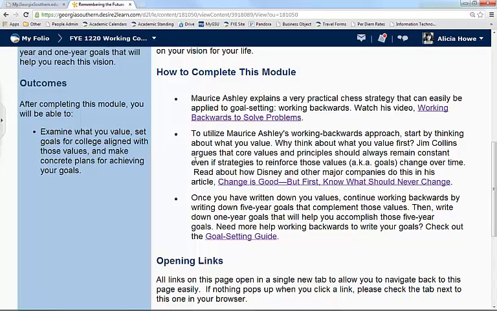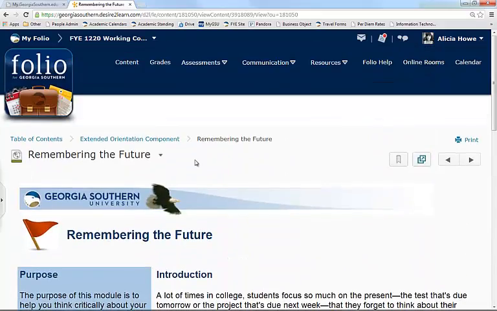It's also worth noting that completing a module on FYE 1220 is not the same as completing an assessment. Completing a module simply means you've reviewed the content necessary to complete a related Dropbox or quiz, which brings me to the next tutorial, how to complete assessments in FYE 1220.